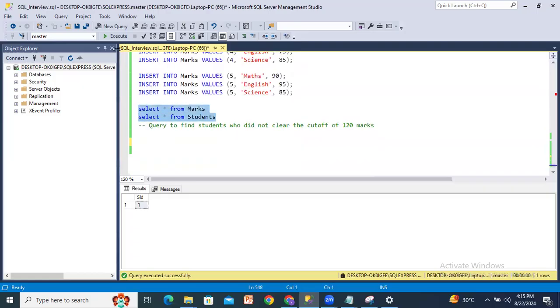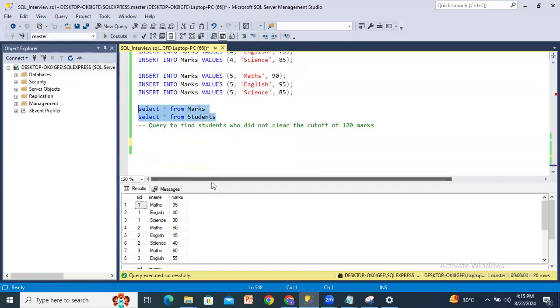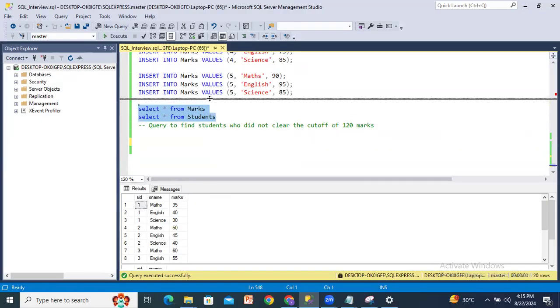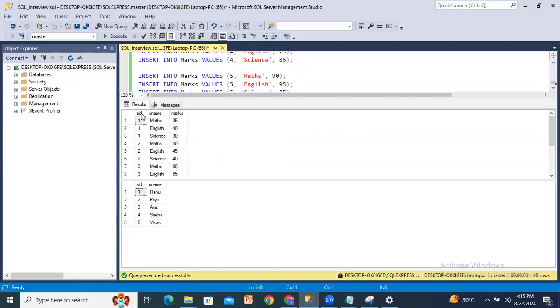Let's look into the tables first. Here, student ID, subject name, marks. And student ID, student name. In the marks table, with subject name, 15 records are there. That is 5 students, and each student has maths, English, and science. And in the student table, student ID, student name, 5 records are available. Similarly, 5 student IDs.